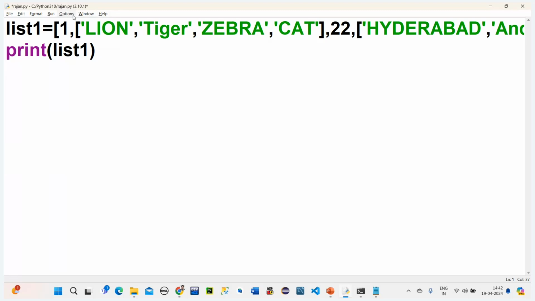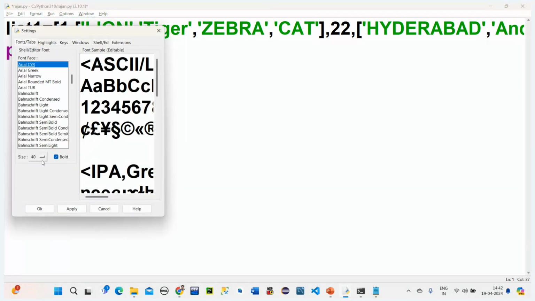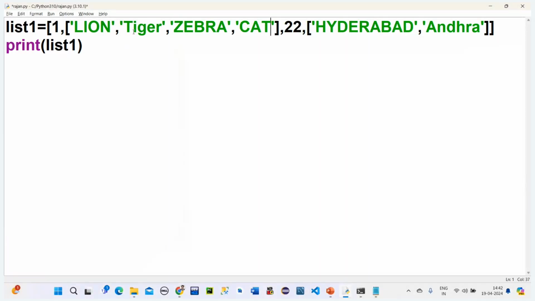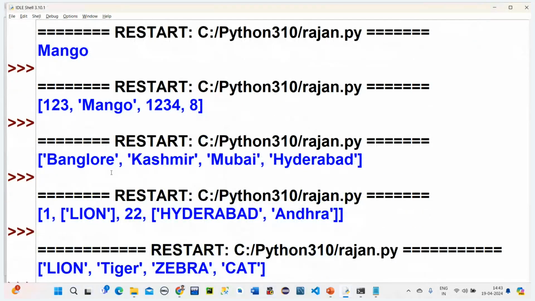That we'll reduce this font to 34. Now I wanted to access this lion, guys. How can I access lion? Or first I wanted to access this list. How can I access? Inside this list I need to use what? Indexing, right? Indexing values. Which value? 1. Now let's see. Perfect. I got the first one.